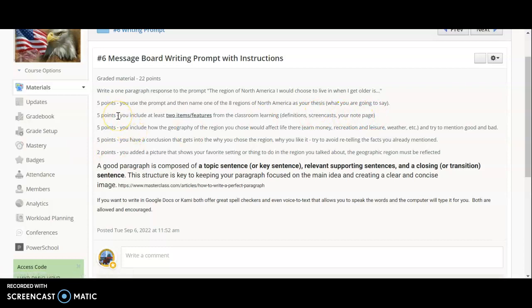So you have to go back to your note page to get that. You include how geography of the region would affect your life there, how you would earn money, how you would do recreation, leisure, the weather. Try to mention the good and bad if you can. And then you have to have a conclusion that gets into the why you chose the region, why you like it, what made you choose that one region out of the 8 that you had to choose from. Try to avoid retelling facts that you already talked about in these paragraphs.